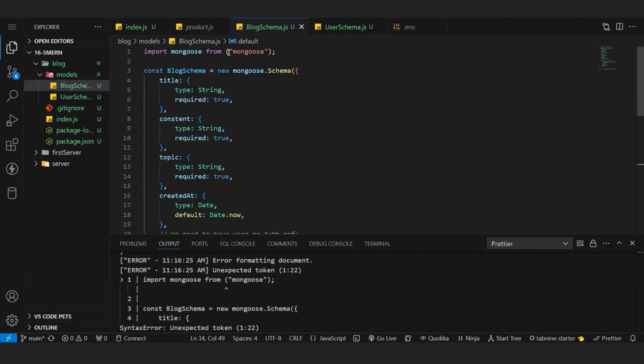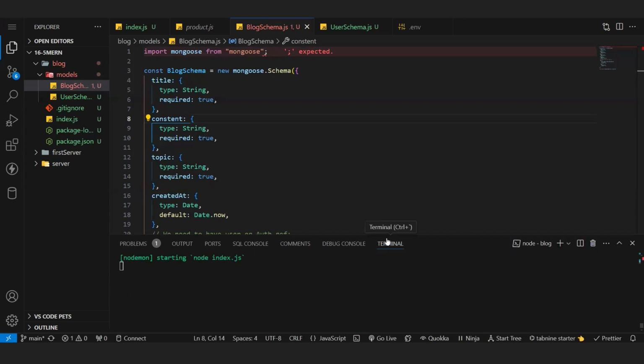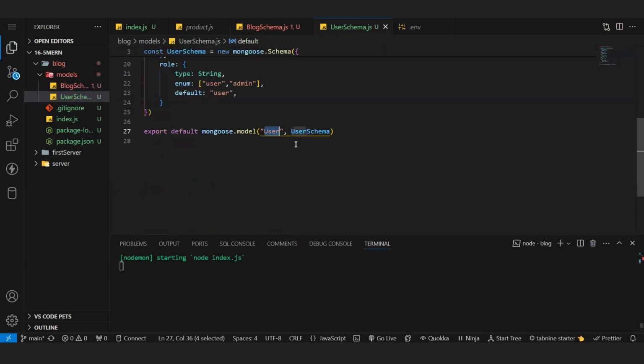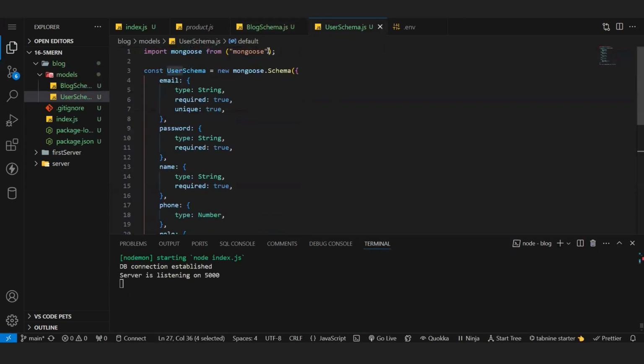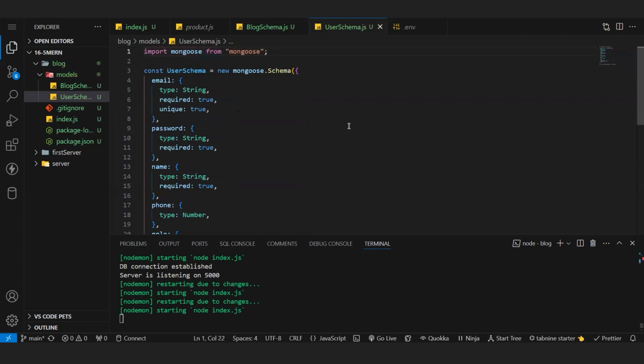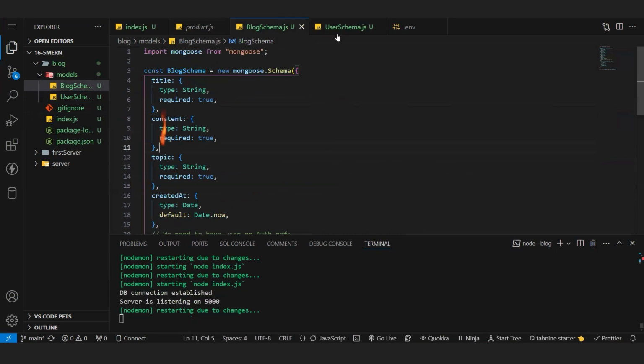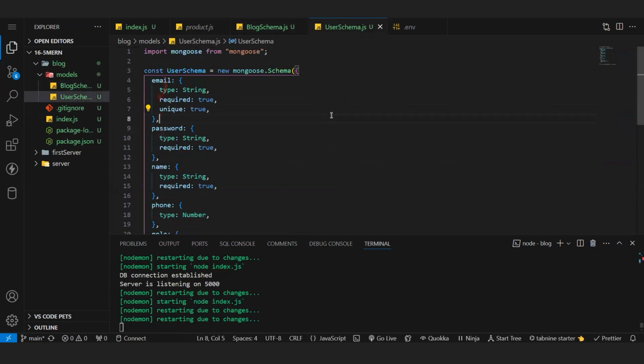Okay, it is giving an error for this mongoose. And it could be the same over here as well. So come to terminal. Did I do the same thing here as well? No, it is correct. Save it.